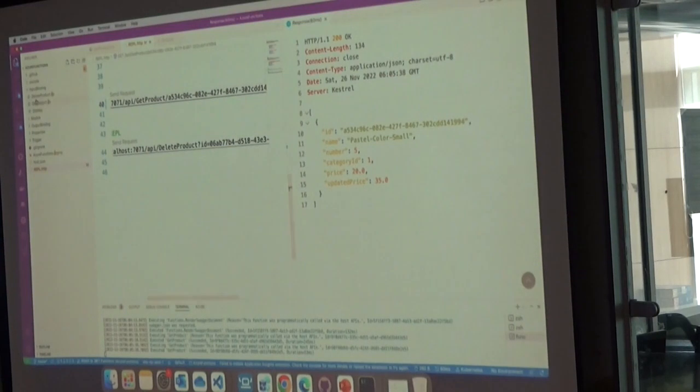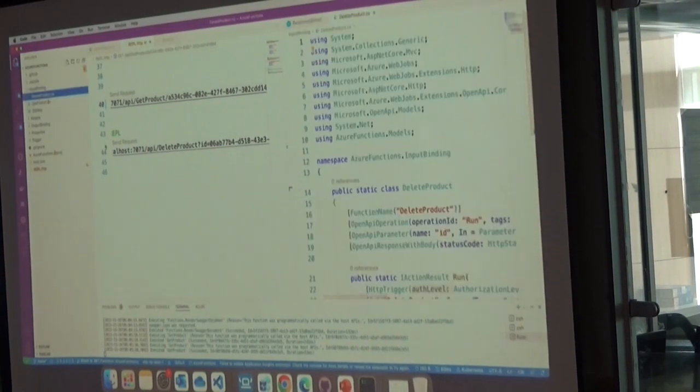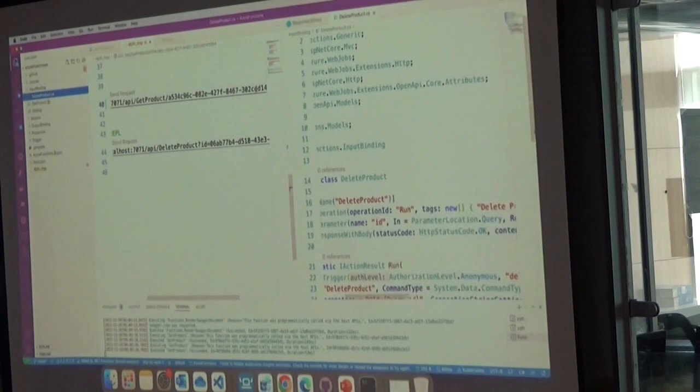So this is what we have done in get product, and of course delete product is also an input binding because the data is coming, right? Because I have written it in a way that once it's deleted, I want to fetch the data that is out there. So let me show that code.